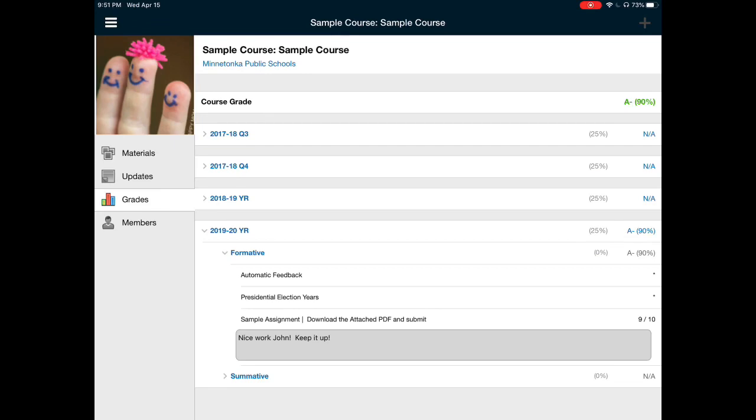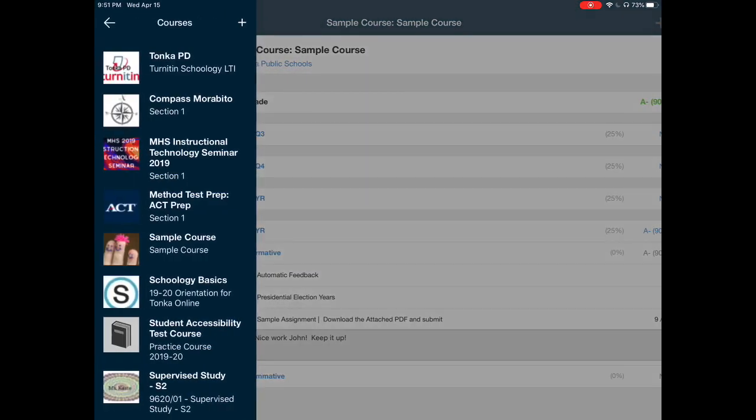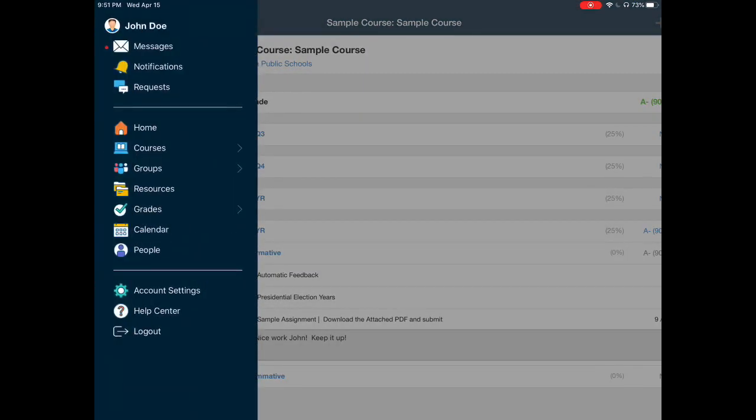So these are a couple ways that you can stay in touch with your grades and any work that you do as a student and what your teachers are commenting on in Schoology.